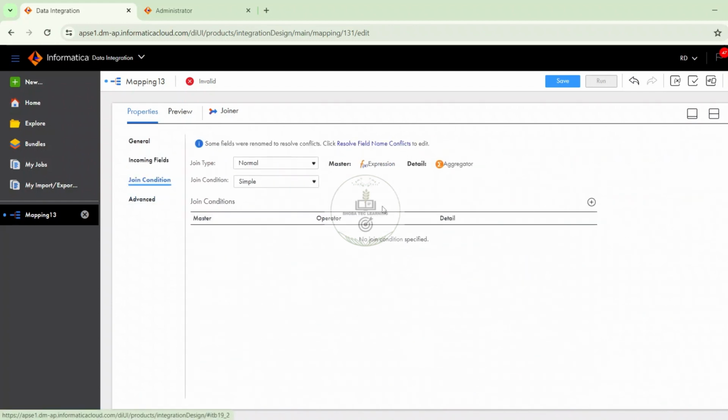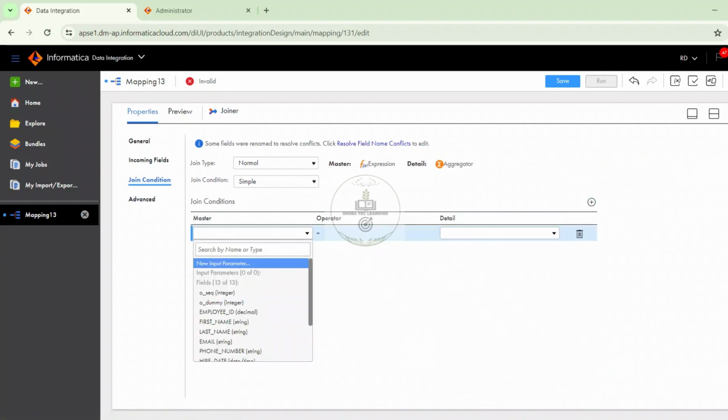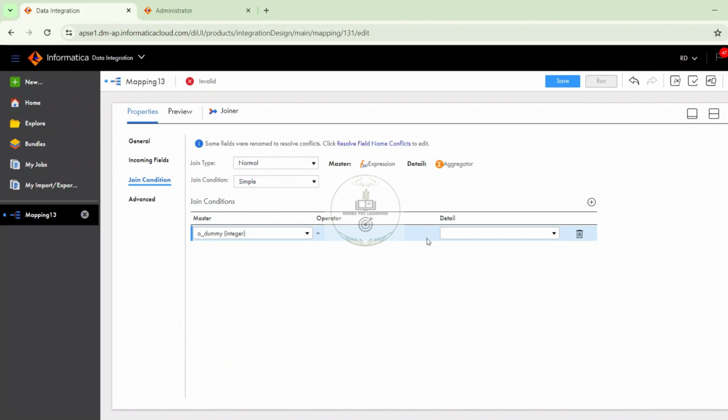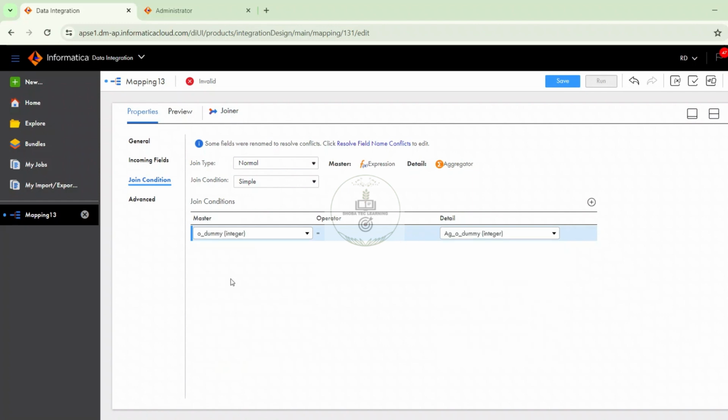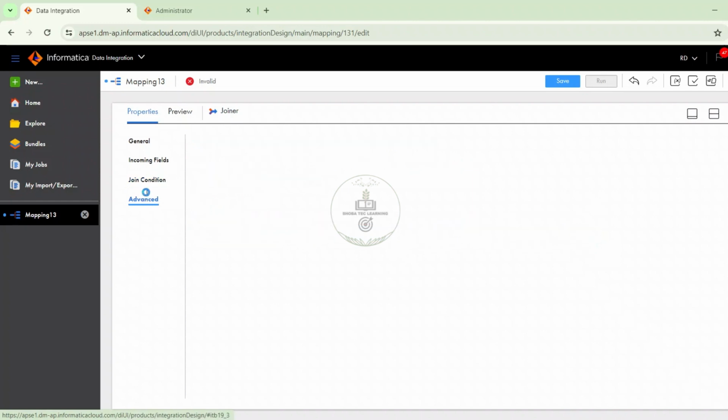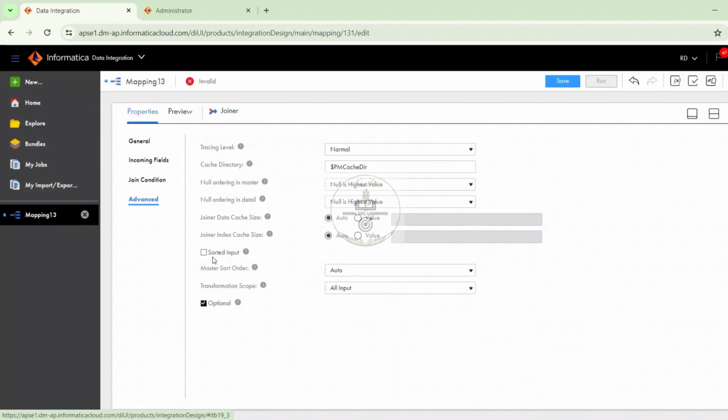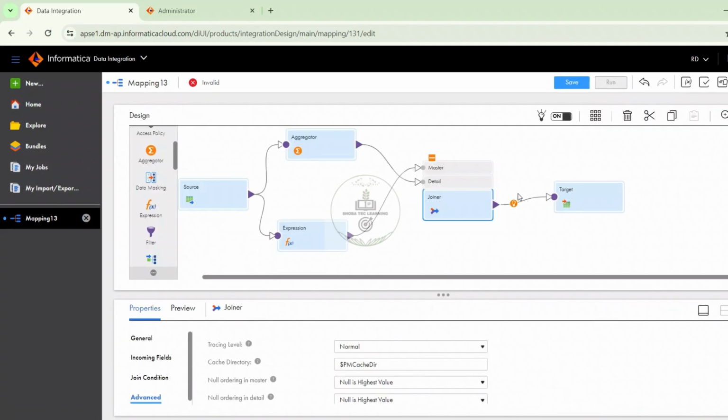Join the conditions. How are we joining the conditions? With the help of this dummy port only we are going to join the dummy field. This field equal to this field, we are going to join the master table to the detail with the help of this dummy. And in this advanced option you want to use sorted input. If you are not using sorted input, you can get an error, that is invalid mapping. Just enable the sorted input here.